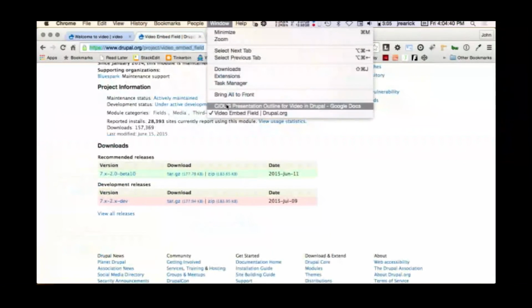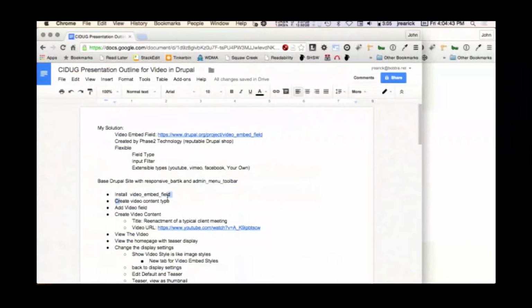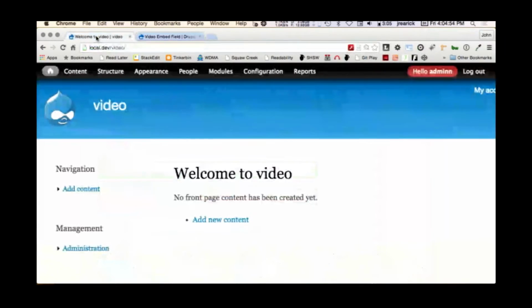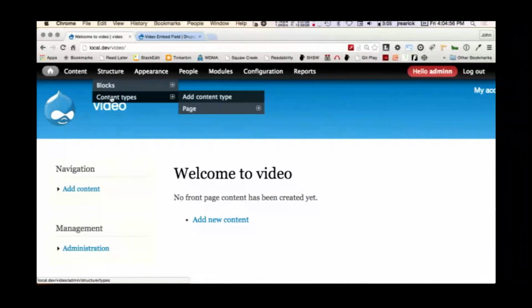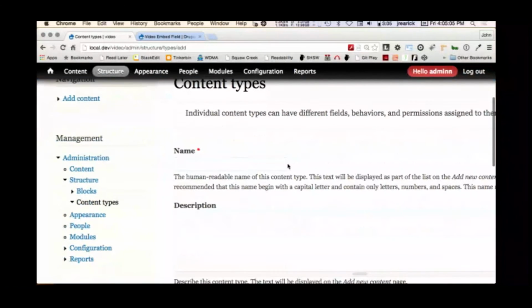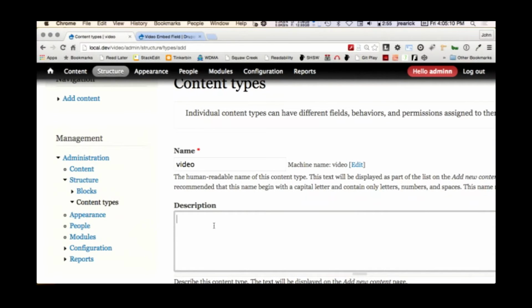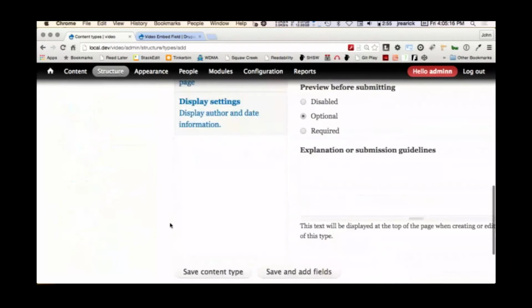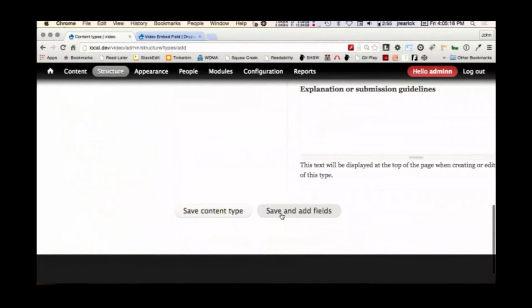Here's my notes. So we're going to go with the field way of doing stuff instead of embedding it in the body. So I'm going to create a video content type on this site. So structure, content type, add content type. And then here we'll give it a name. This is a type of video. And we'll call it videos for a description. I'm going to leave everything there and say save and add fields.